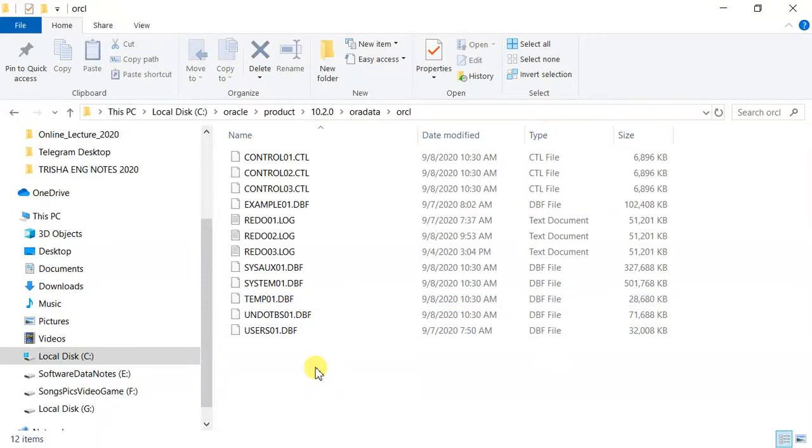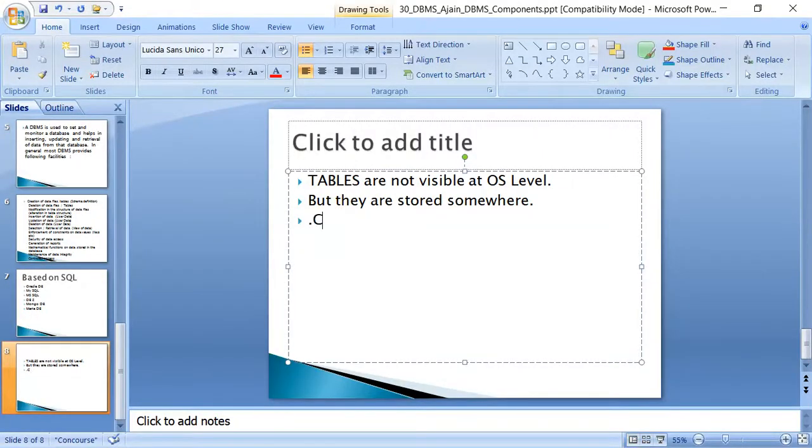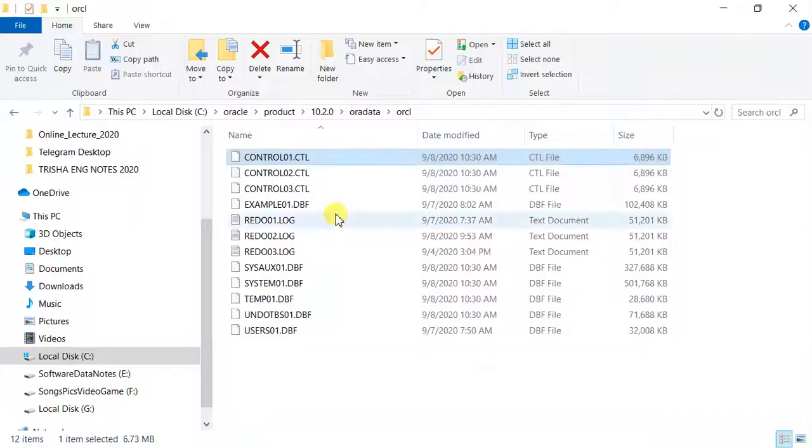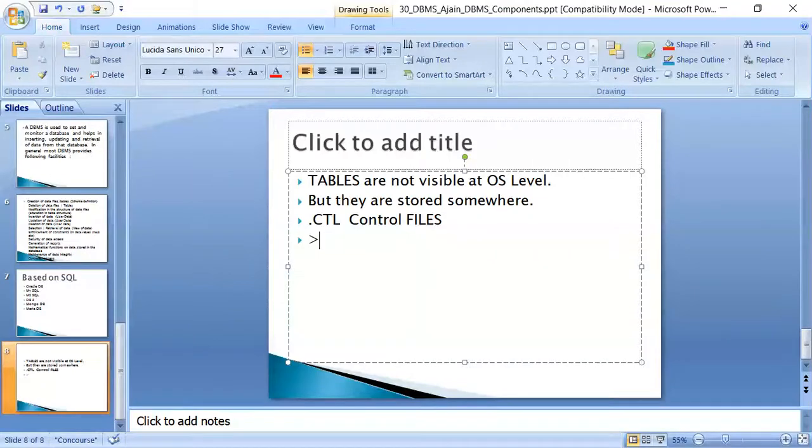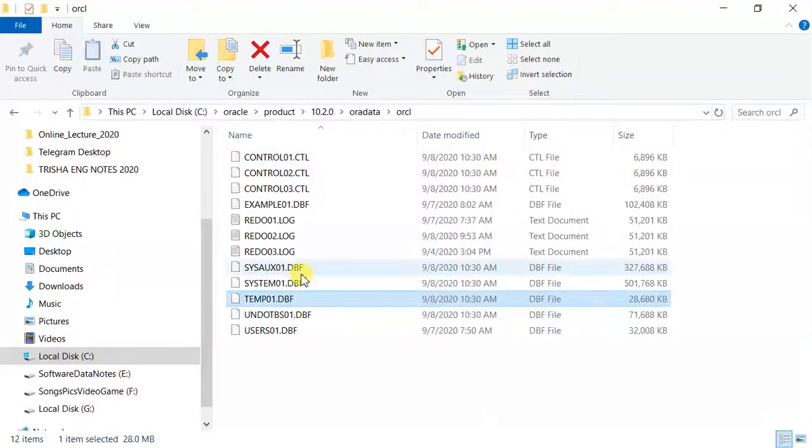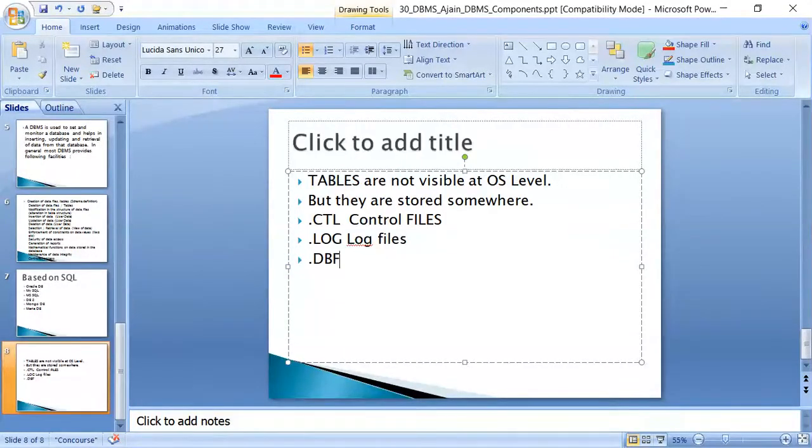Now in this folder you will find these files. There are three types of files you can see. There are .ctl files, which are control files. There are .log files, which are log files, and there are .dbf files, which are database files. These files contain your actual tables.